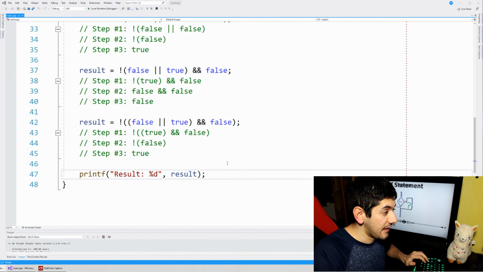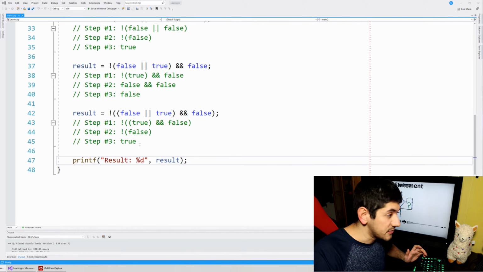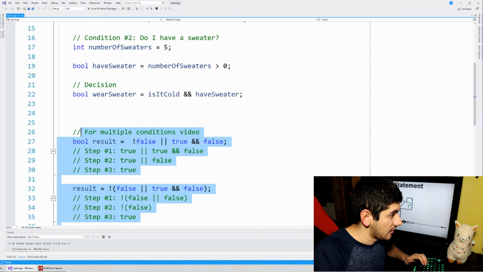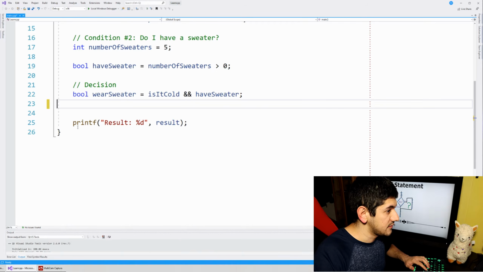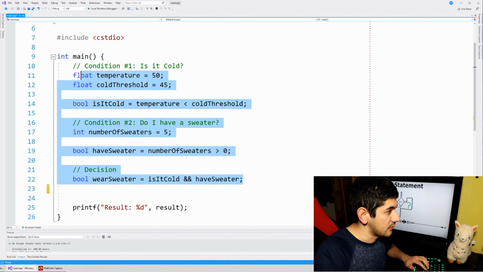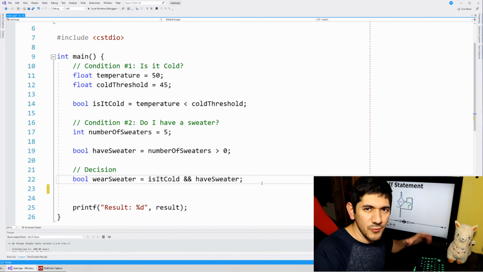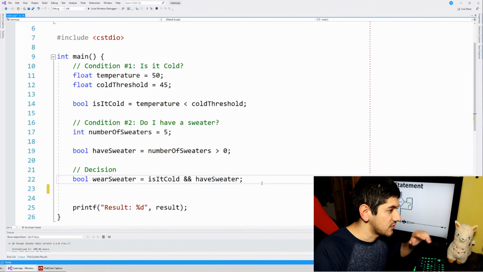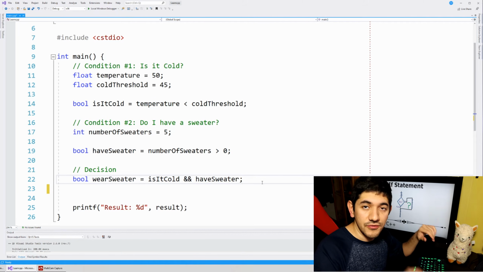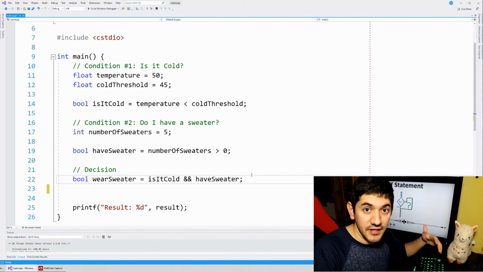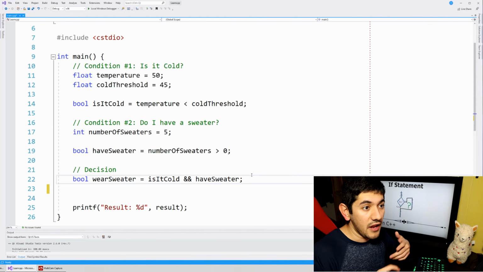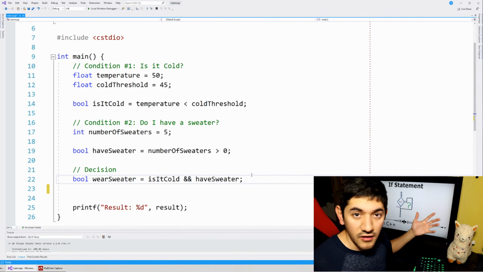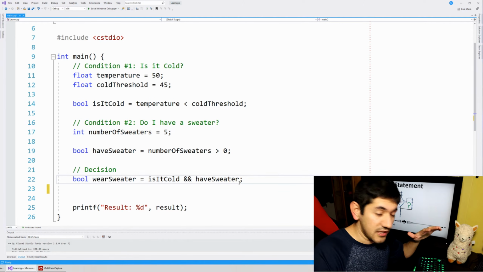Here we are where we left off last time. So we had done some work with multiple conditions. So I'm going to go ahead and delete all of this, right? And this is something that we had talked about in one of the videos where we did an example. So we'll make use of it. If you want to know what we did here, I'll leave a note so you guys can go take a look at that. But we basically wrote some code that helps us determine whether we should wear a sweater today based on the temperature and based on whether we had a sweater in our closet or not. All right, so back to the if statement.